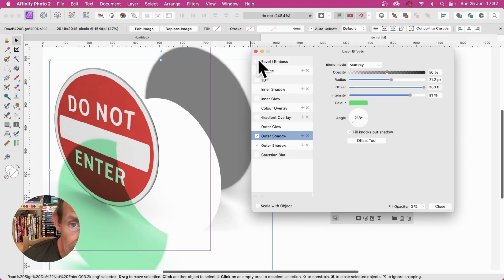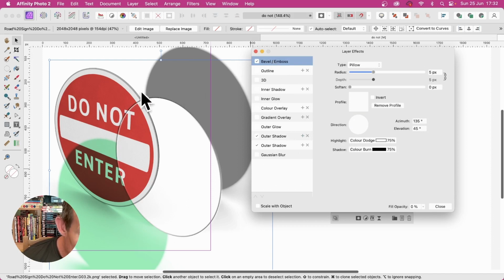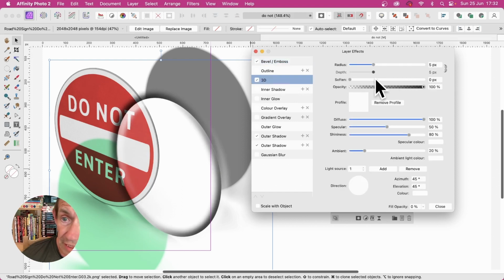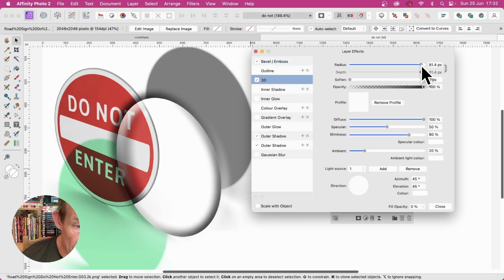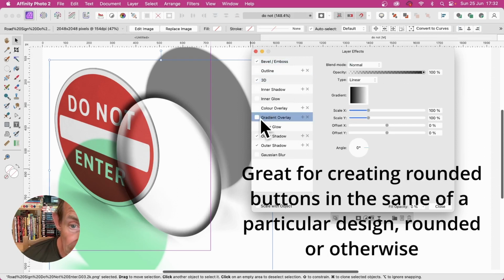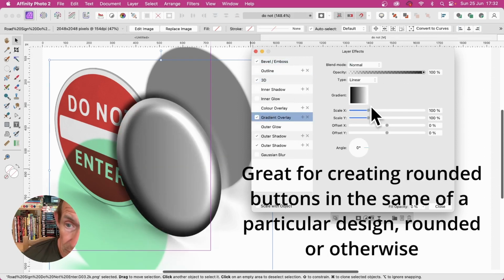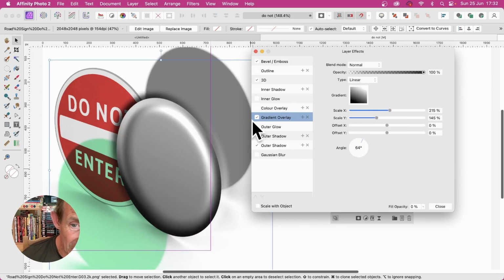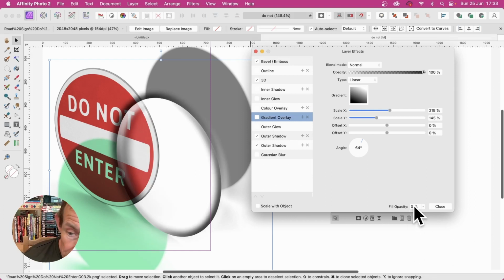But you can also use Bevel Emboss, so click there, and you can see then you get this lovely bevel effect using Pillow. Also, 3D, so click there and change the radius, and you can see as you do that, that changes as well. Another option, Gradient Overlay. Just click there and change the scale, change the angle, and so on. You can see you can create a variety of different designs using this approach, using Fill Opacity set to 0.